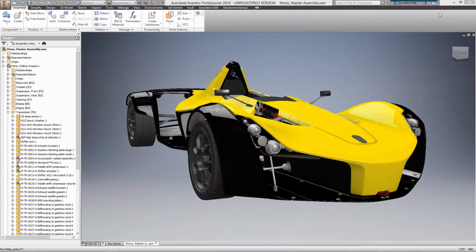Welcome to this demonstration of using AnyCAD technology included with Autodesk Inventor 2016. Briggs Automotive Company has done a great job of designing and manufacturing a great product, the BAC Mono. This is a massive project that requires the expertise of several companies or suppliers that specialize in various engineering disciplines.